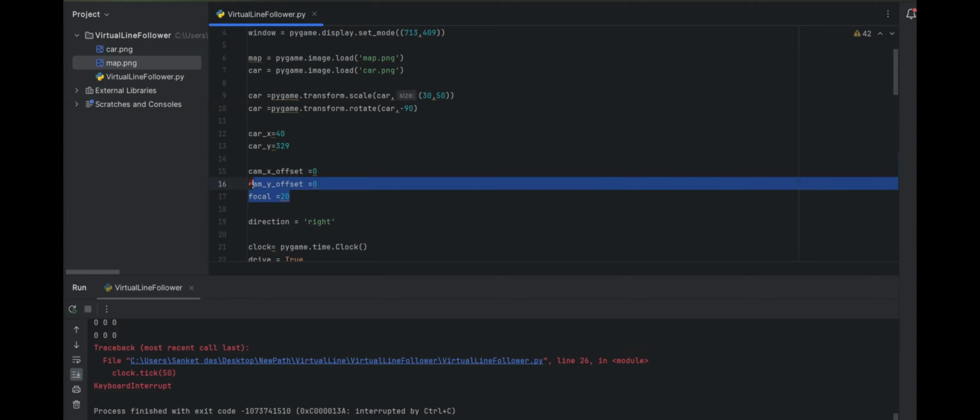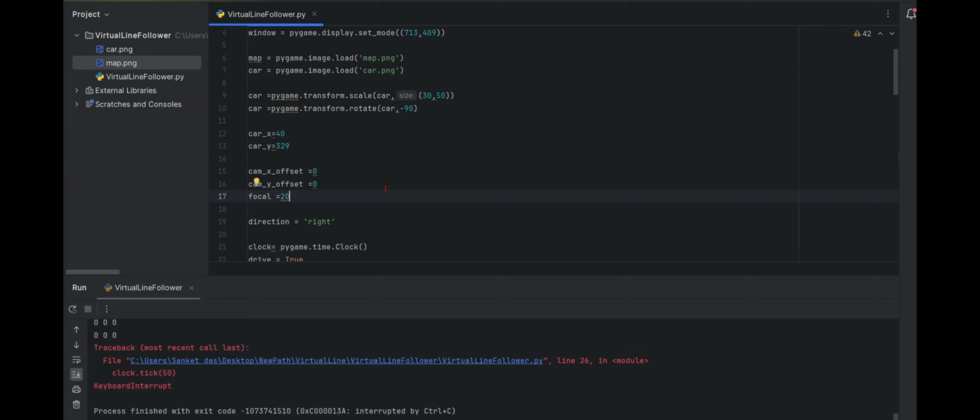Later on, we made the x and y offset for the camera, as we saw that the camera x and y were not always in the center of the car. So we had to introduce x and y offset and focal distance. Focal distance is nothing but the distance to which our car can see.